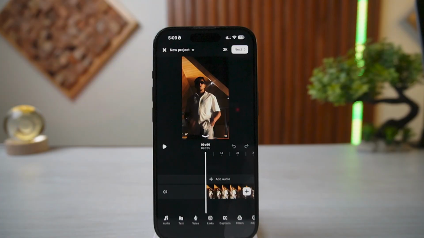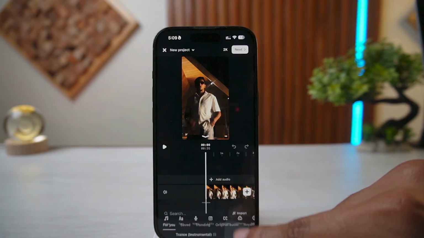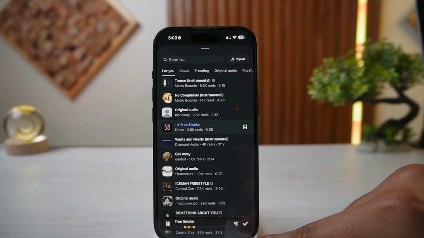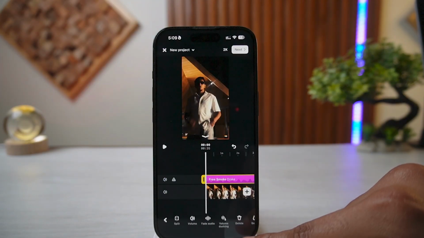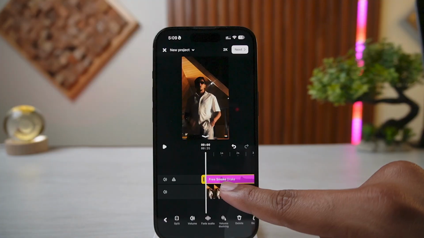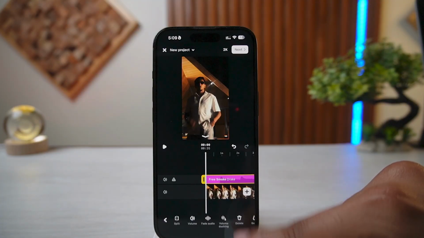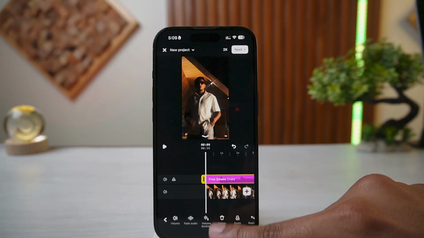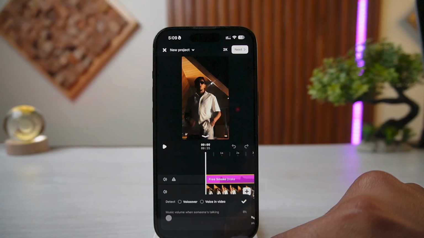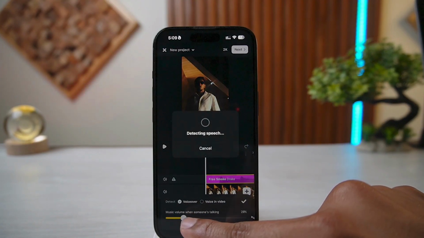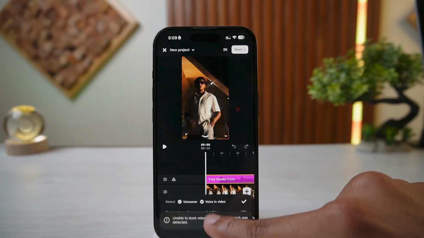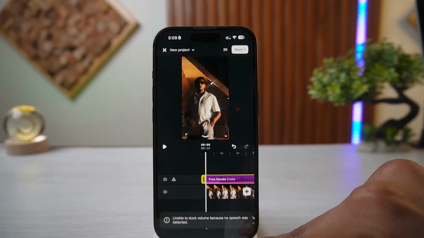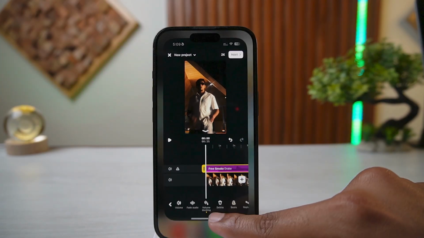All you need to do now is simply go ahead and tap on the Add Audio tab. Let's just say Add Audio right over here. And once you've done that, you want to simply go ahead and tap on the imported audio track on your timeline. And then you want to look for the volume ducking right over here and simply go ahead and click on Detect Voiceover or Voice in Video. And then you can simply go ahead and start the ducking. It is as simple as that.